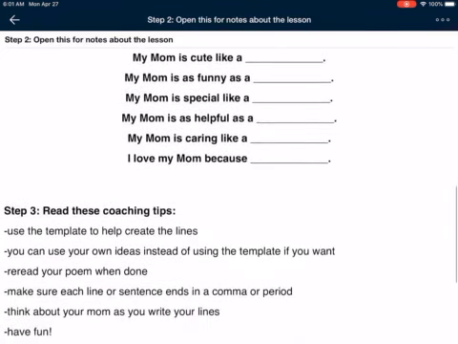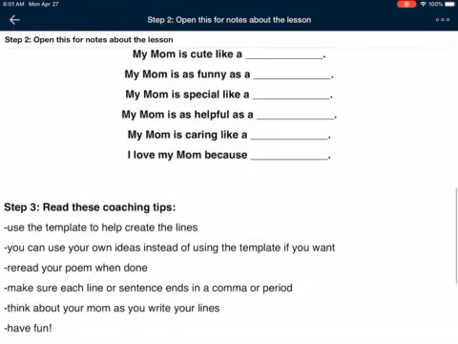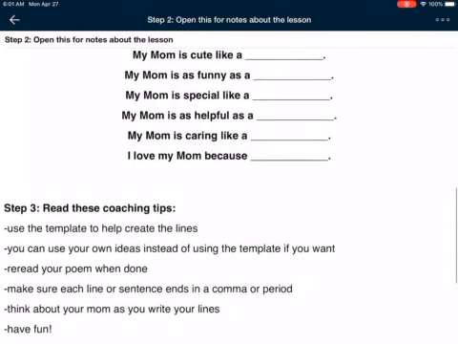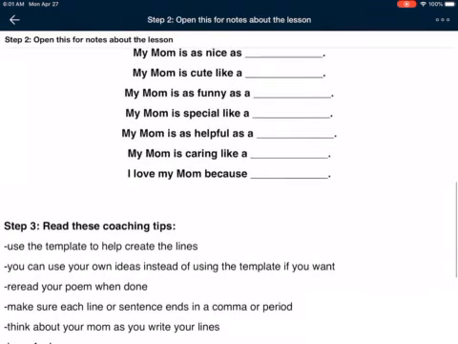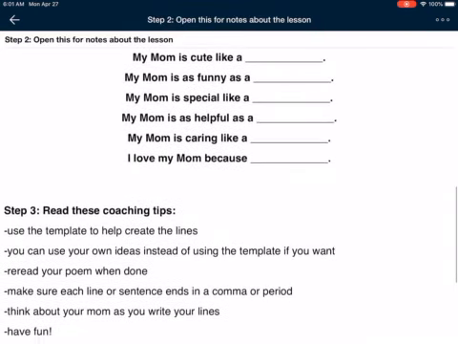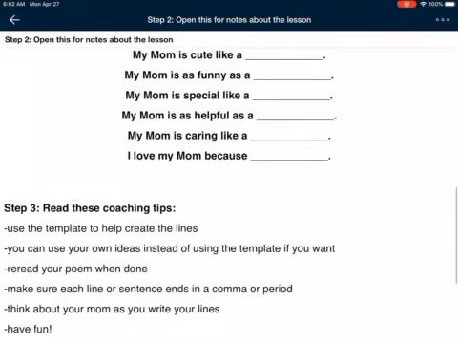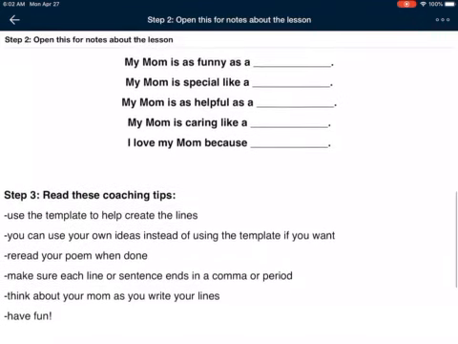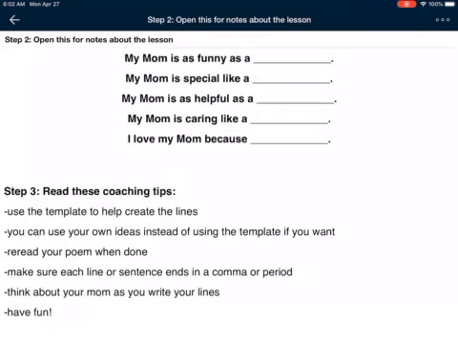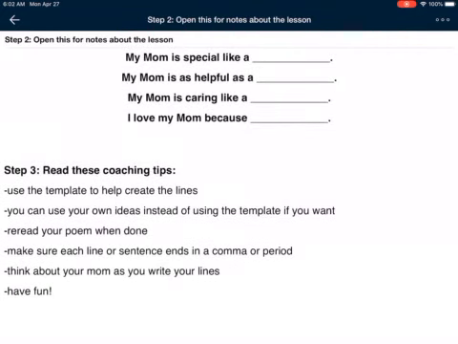My mom is cute like, mom is cute, and that's where you could use the word kitten instead. So maybe I'd want to do as nice as a puppy. My mom is cute like a kitten. But that's what I mean here. Like, you're going to keep working, trying to go through this list, trying to think of ways to compare your mom to different things. My mom is as funny as a knock-knock joke. My mom is special like a sunset. My mom is special like a rainbow.